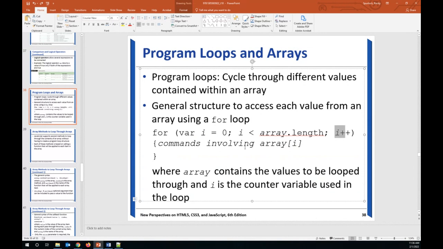And then here we have our command block that's going to tell us the commands that are going to be running. That's going to involve the array[i]. So in here, array is going to contain the values we loop through. i is going to be the counter variable used in the loop.